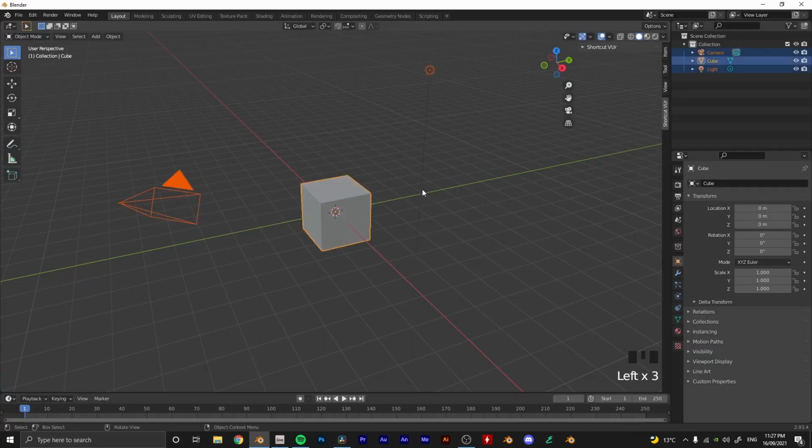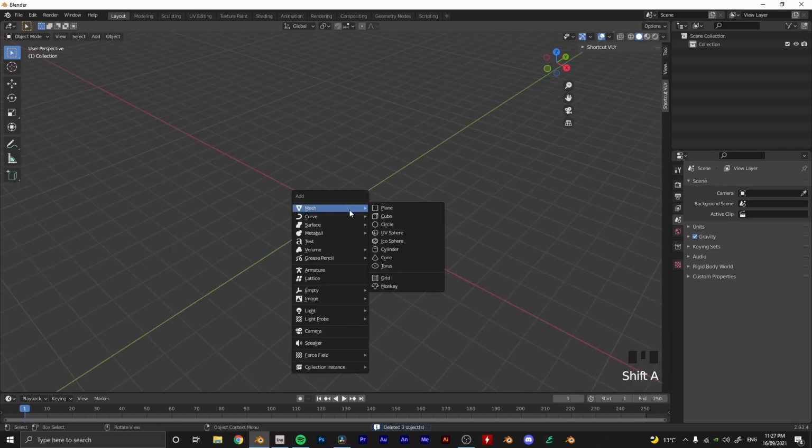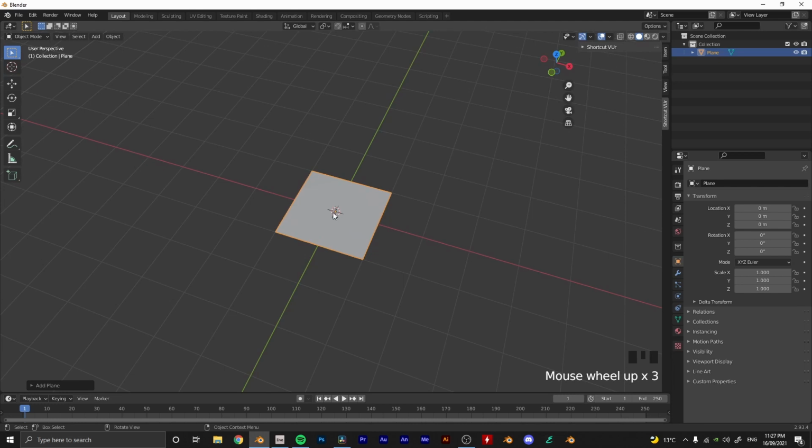So first thing I'm going to do is just delete everything in the scene. I'm then going to add in a plane. Now with this plane, I want to take that middle point and just put it over to the side here. The way we're going to do that is come over to options. I'm going to then select origins and location.